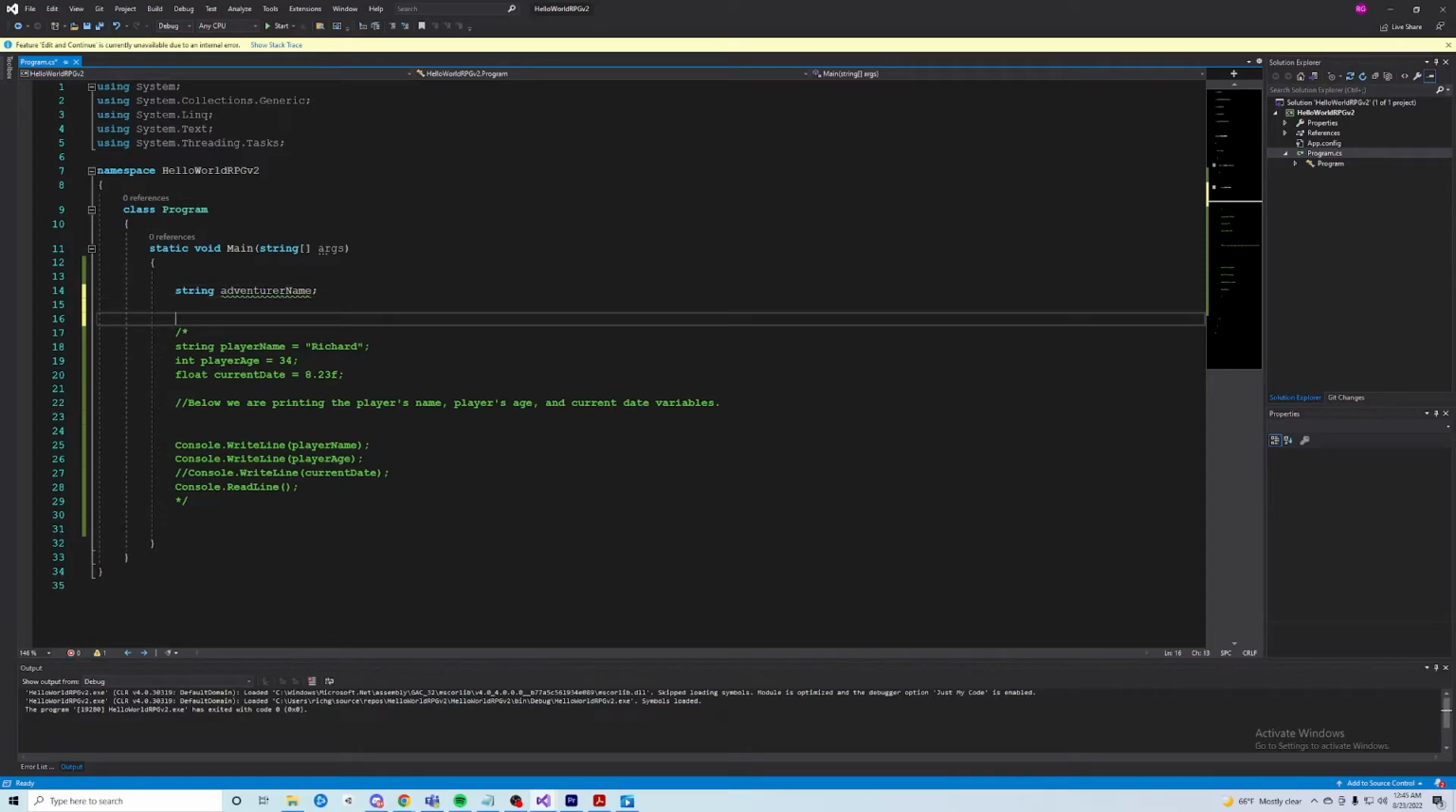And you'll see we'll get the green squiggly lines here. It's because we're not using it again. But we just want to declare this variable for now because we will be using it later.